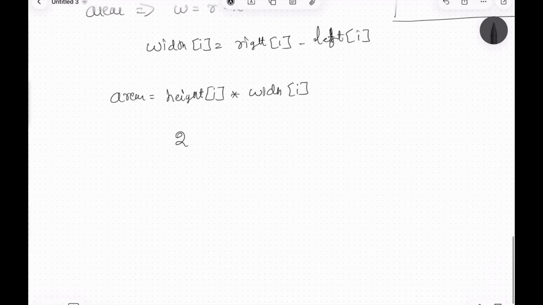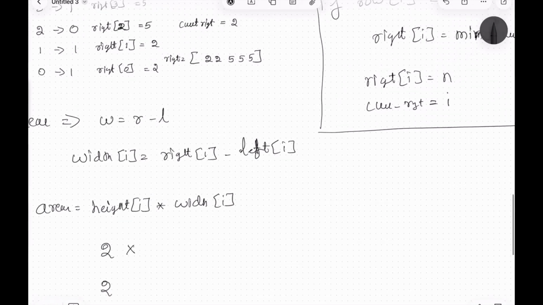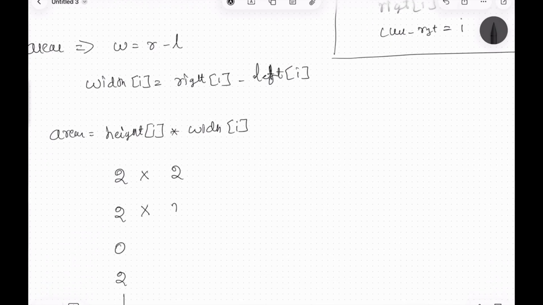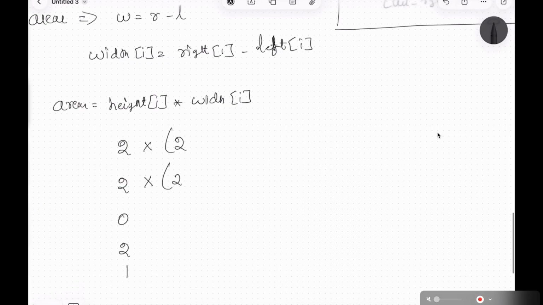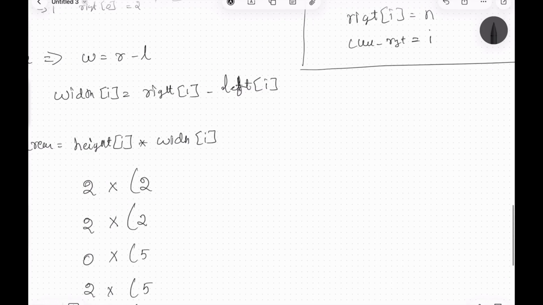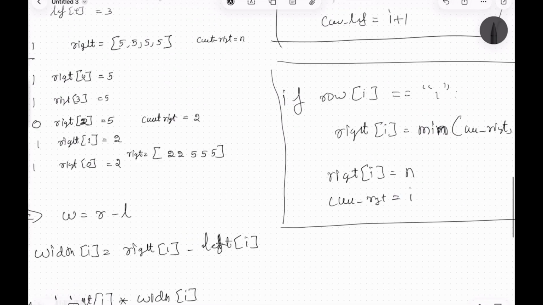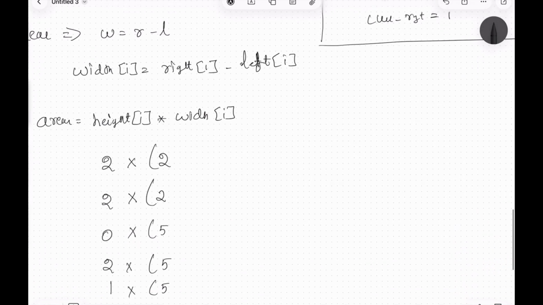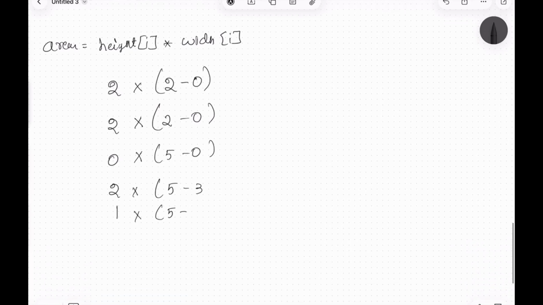2 2 0 2 1 multiplied by width. So we have right as 2 and remaining it's 5 5 5, right? And left as 0 0 0 3 3.